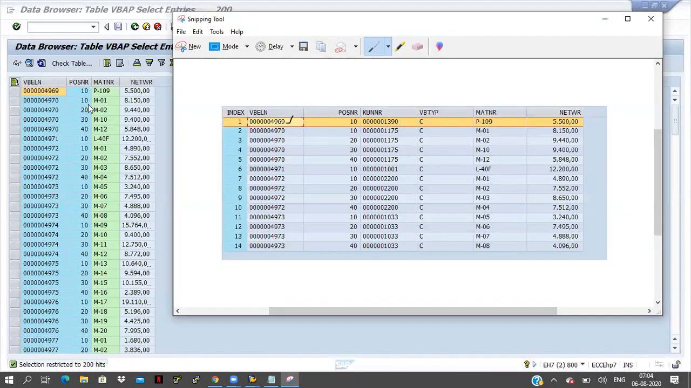Okay, next 4970. 4970 three records are coming. Okay, three records are coming here. And the material number, the amount, we have to cross check each and everything. Okay, this is also fine.